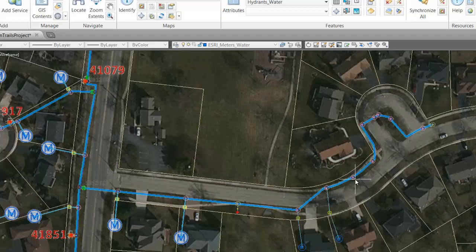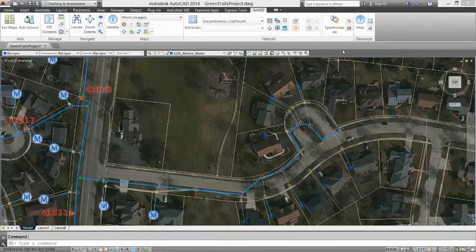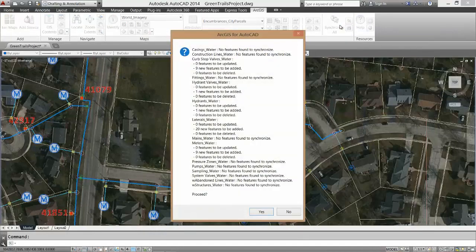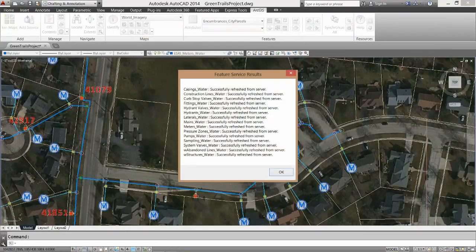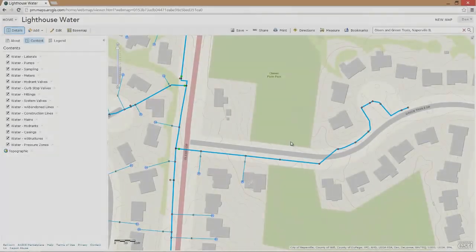Utilizing feature service editing means you can edit or synchronize your CAD changes to the server, and the entire GIS enterprise benefits from those changes. So everyone can be connected to the latest information and the application best suited to do their work.